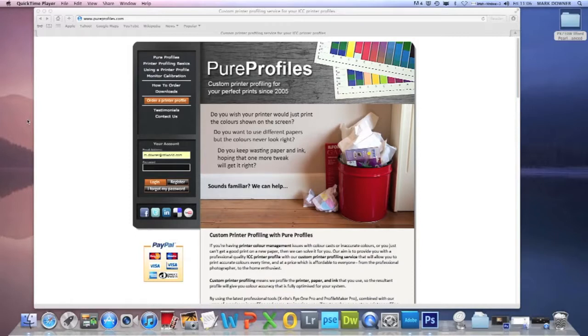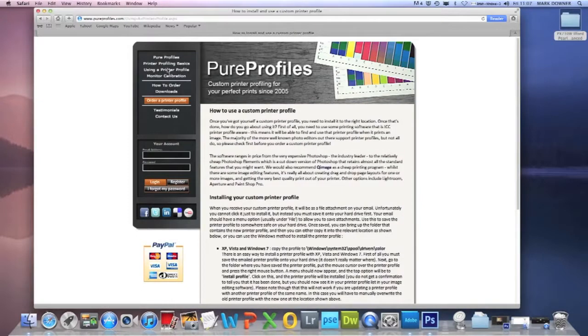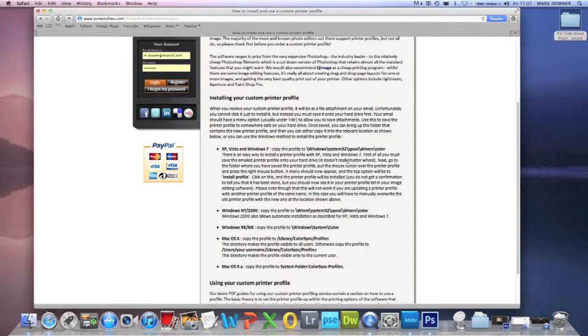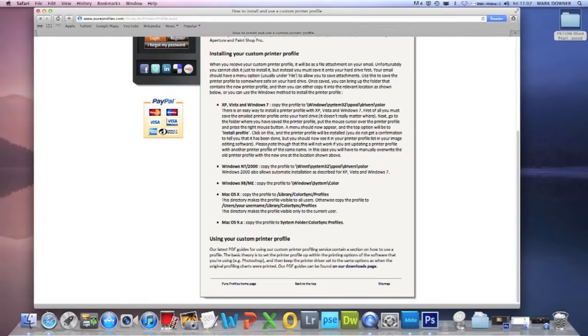It's just a little bit easier in Windows actually, because you can save the profile to your hard drive from your email client, and then you can right click on the profile and there's an option to install the profile. Full instructions on how to do that are on our guides and our downloads page, and you can also find it on our website. If you go to pureprofiles.com, click on using a printer profile, it's got some instructions there on how you actually install it.